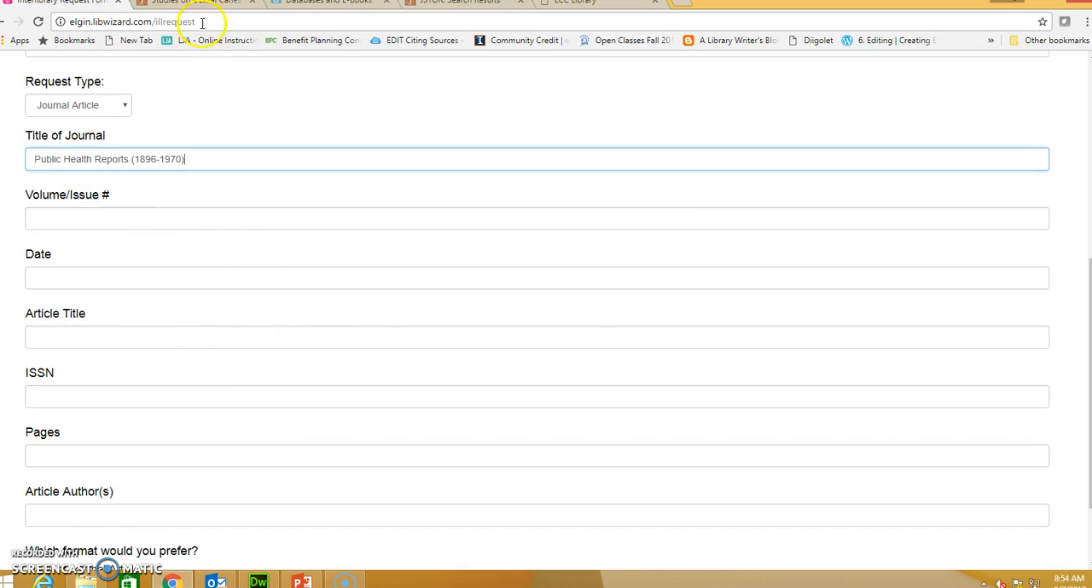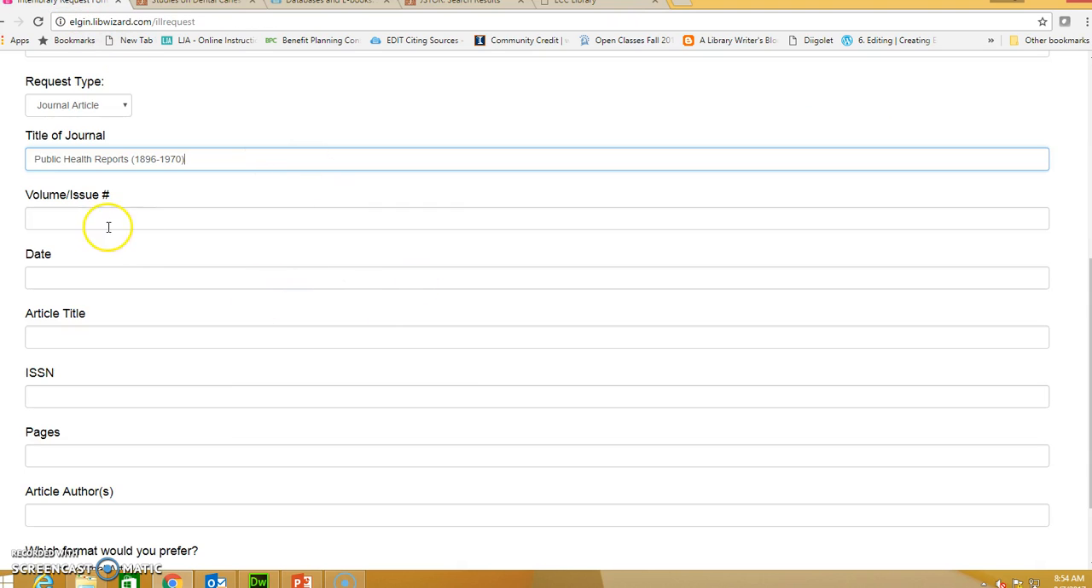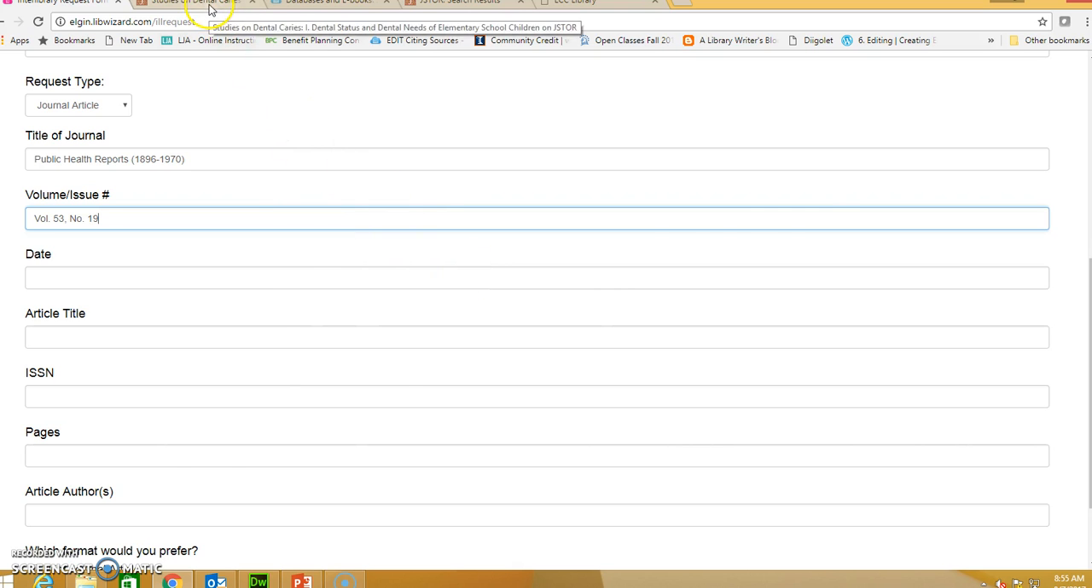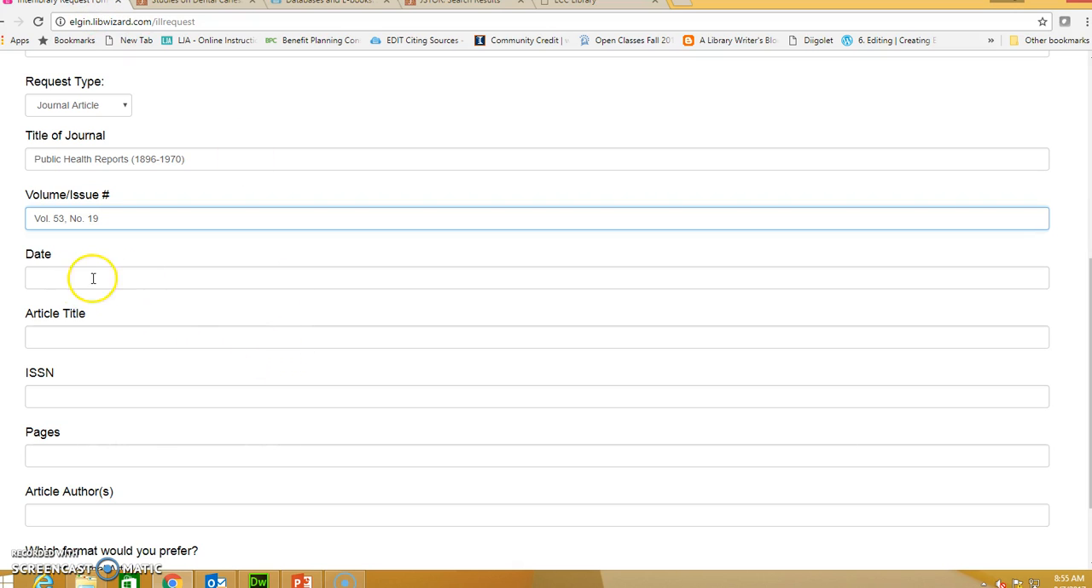That's the title of the journal. Then it's asking me for the volume and issue number. So I come right here, copy that: volume 53, number 19. Some articles you may not have that information. Just do the best you can while filling out this form. If it doesn't have it, that's okay. The more information you can provide, the easier it is for us to find the source for you, or find the correct article.